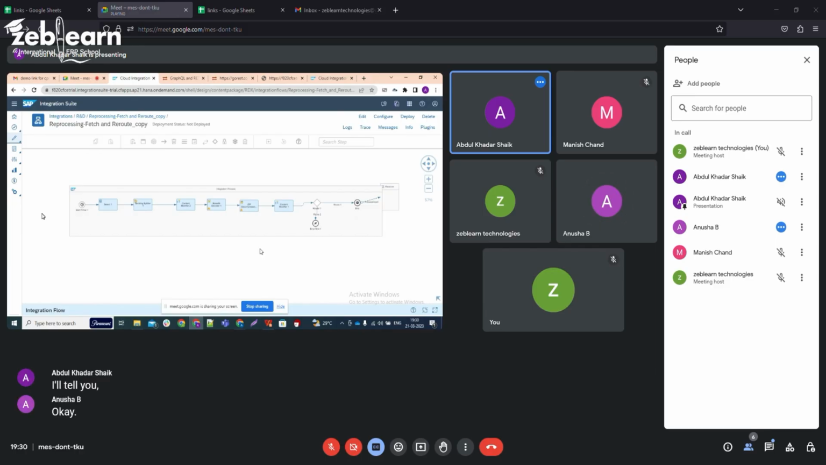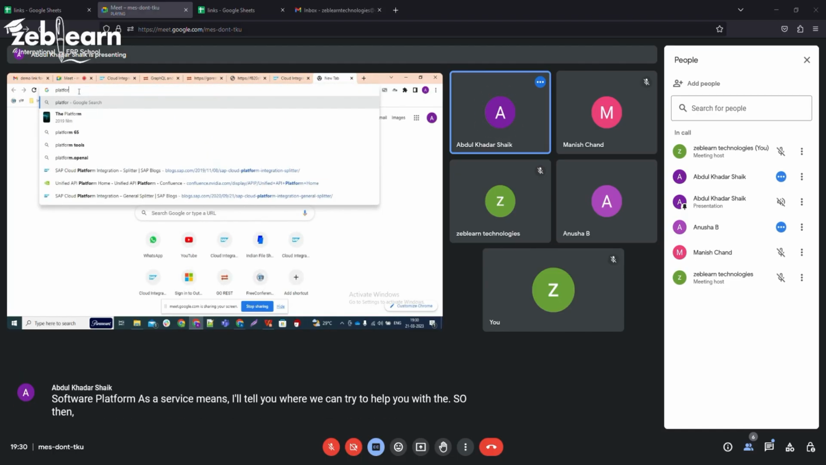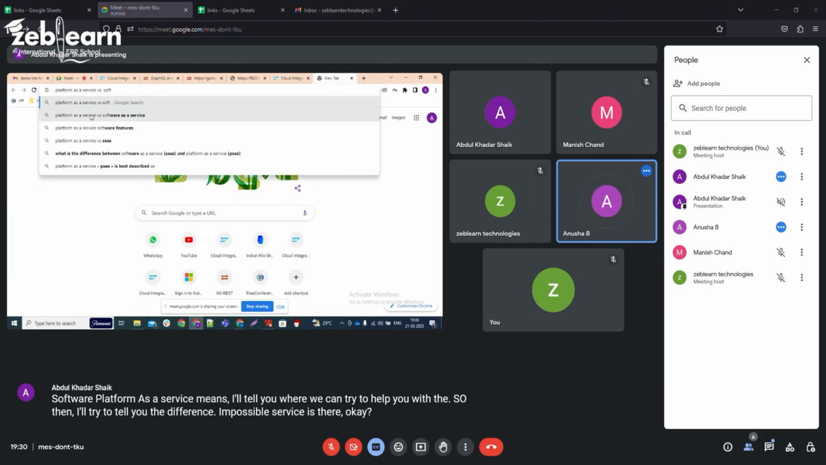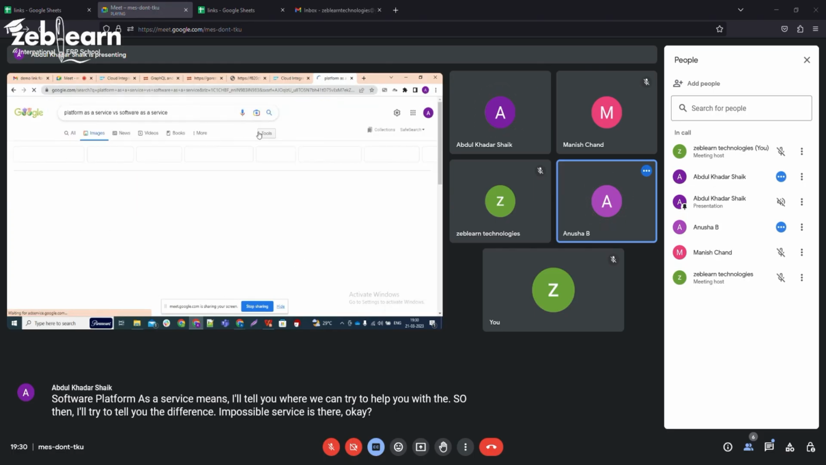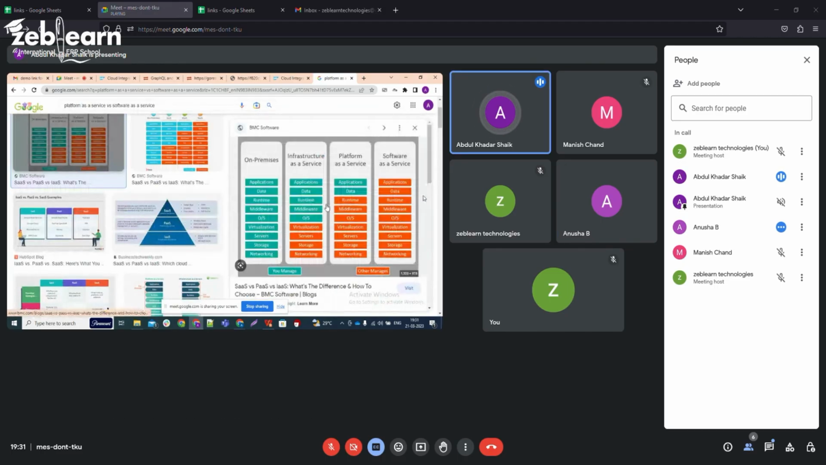Software, platform as a service means, I'll try to tell you the difference. Infrastructure as a service is there. Let me tell you software as a service. You can see this thing, right? Platform as a service, software as a service. SuccessFactors is also a software as a service.